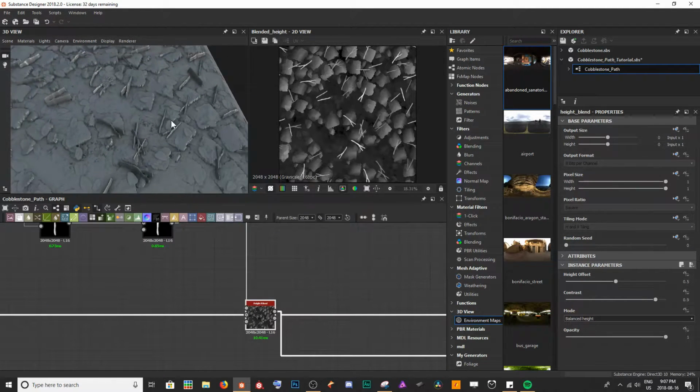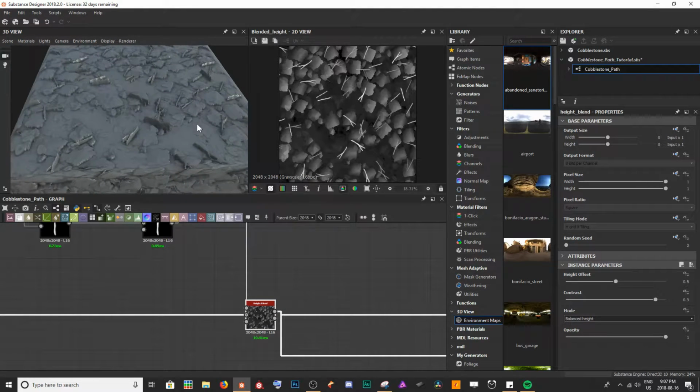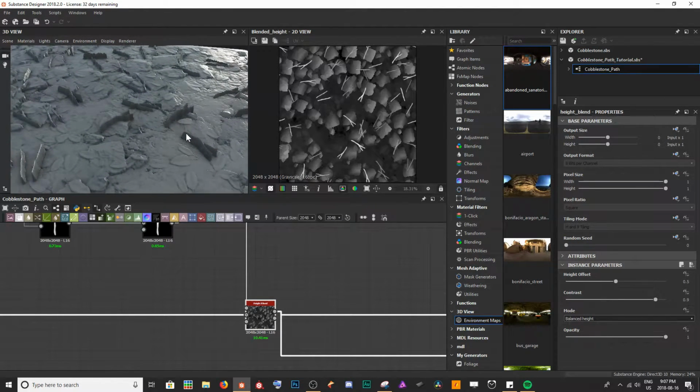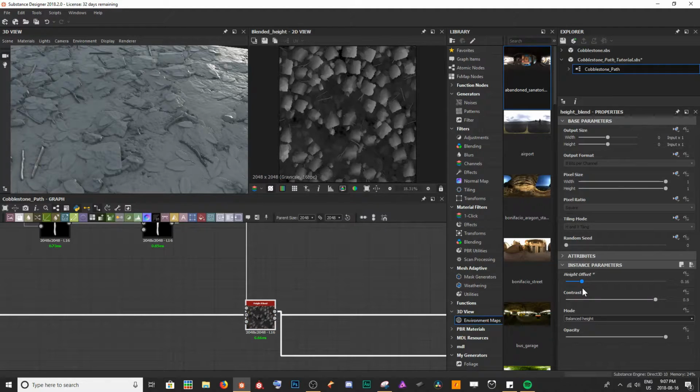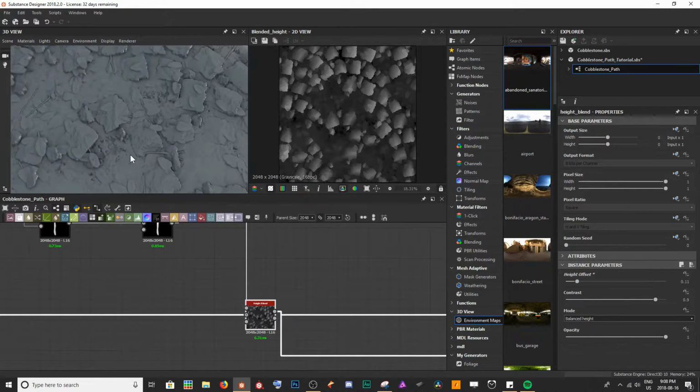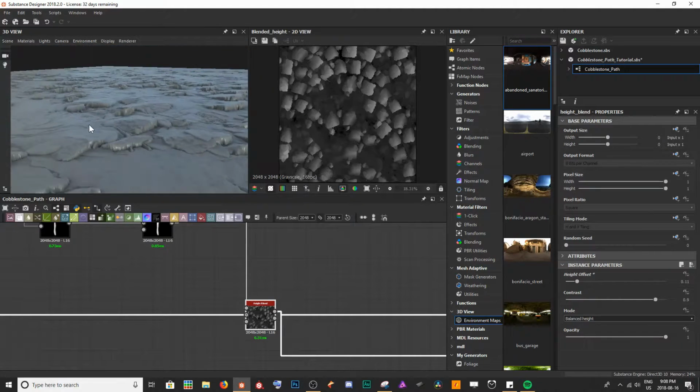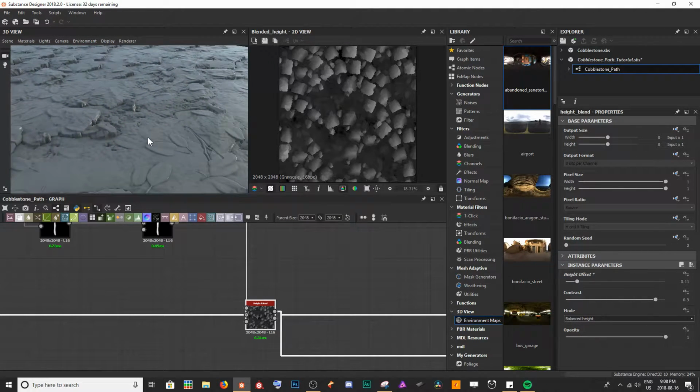You can see immediately that we're going to get our twigs pretty much trying to leap off our material here. And so all we have to do with that is I'm just going to play around with the height offset so that our twigs are pretty sunken down into our material.